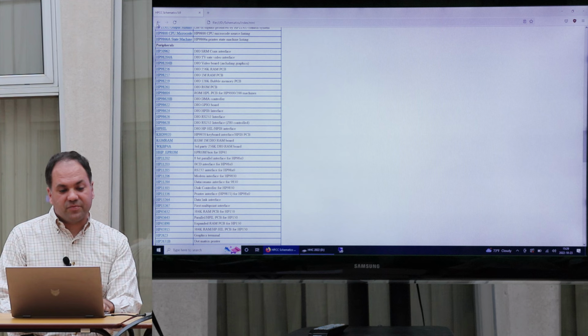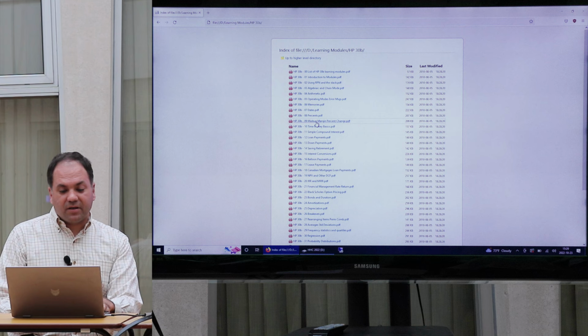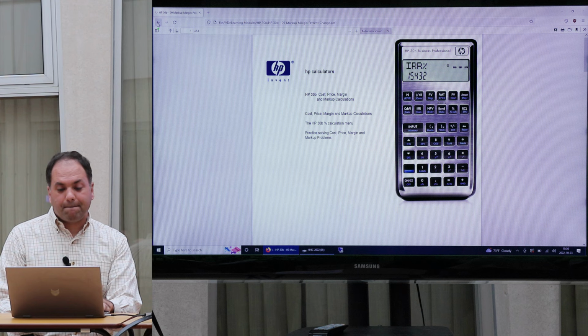These are learning modules. You pick a calculator, pick a learning module, and it shows you how to do cost, price, margin, and markup calculations on the 30B.